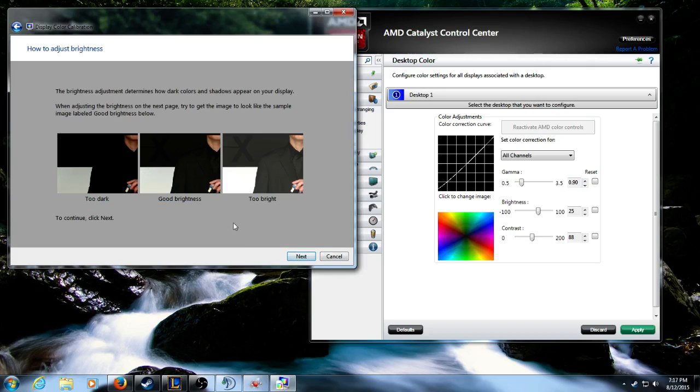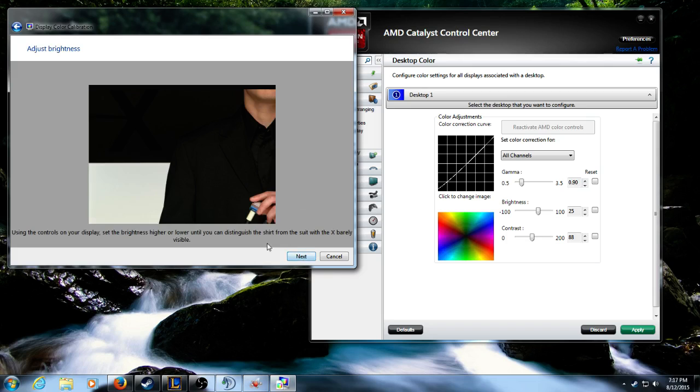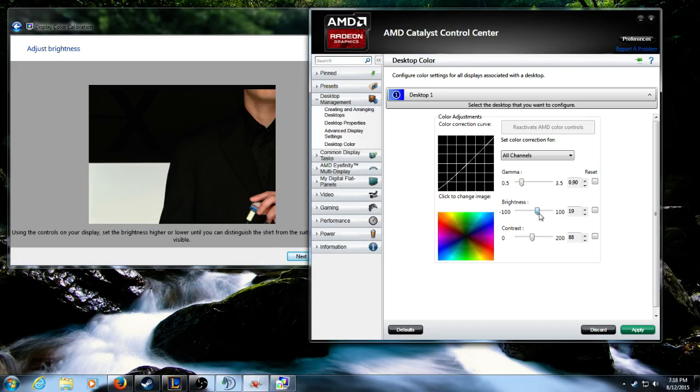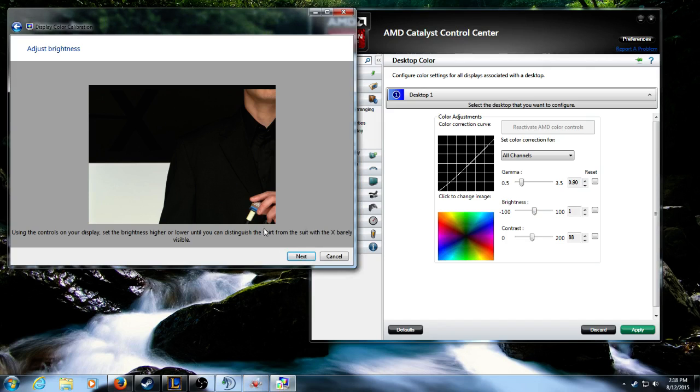Next page. So over here, you want to be able to see the suit. You don't want it too dark, pitch black, where you can't see it, and you don't want it too bright. Right now I have to mess with it. It's like right there. You want to keep it dark enough so you can barely see the X, but you don't want to hide all the details on the suit.